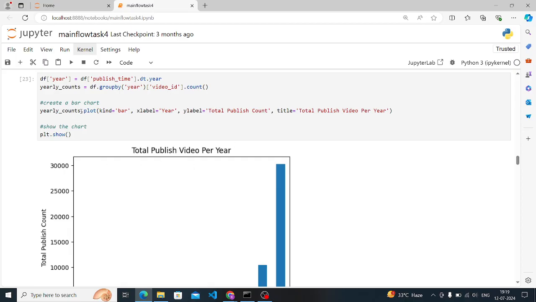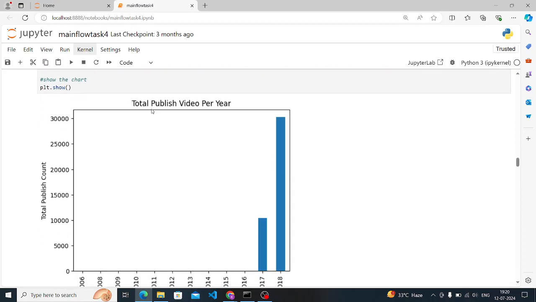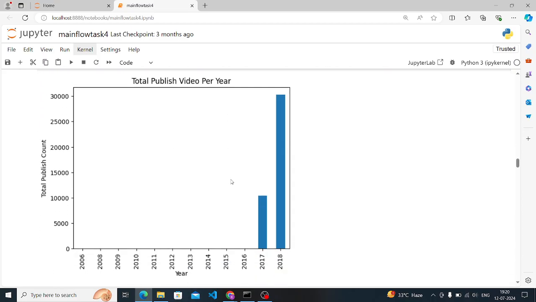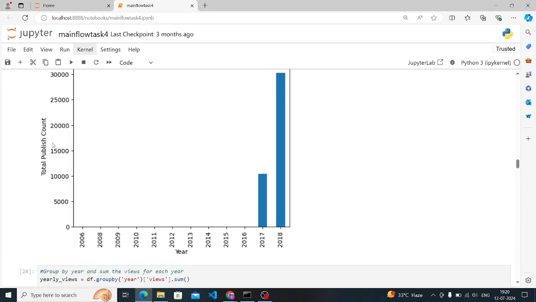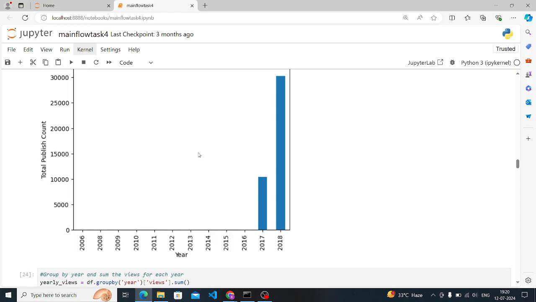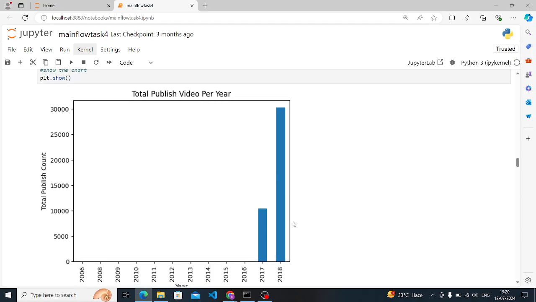Now we'll create a bar chart for this variable. Here we have to use the dot plot function with kind as bar. You know how to plot a bar chart; x label, y label and title you know how to set. plt.show is for showing the chart. So this is our bar chart showing total published videos per year. The x-axis is year and the y-axis is total published count. You will see only 2017 and 2018 showing results. It means our data set contains only these two years' values.